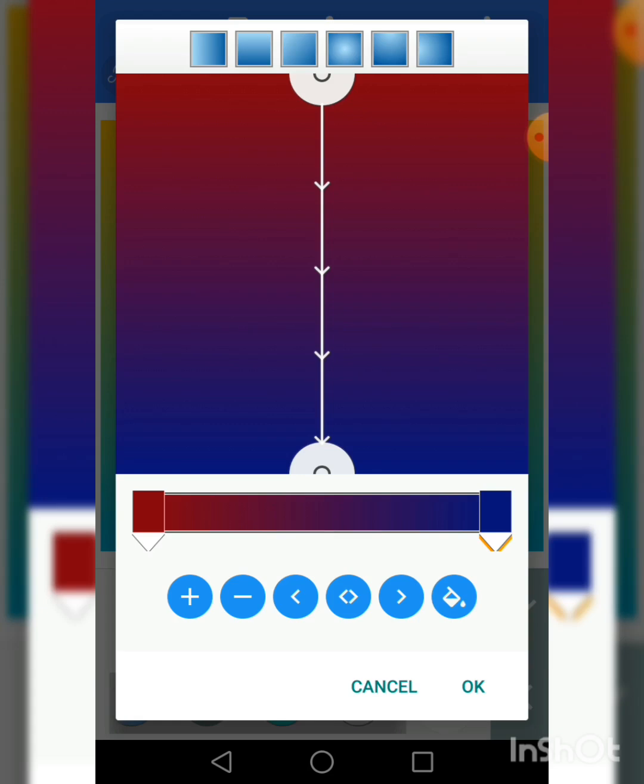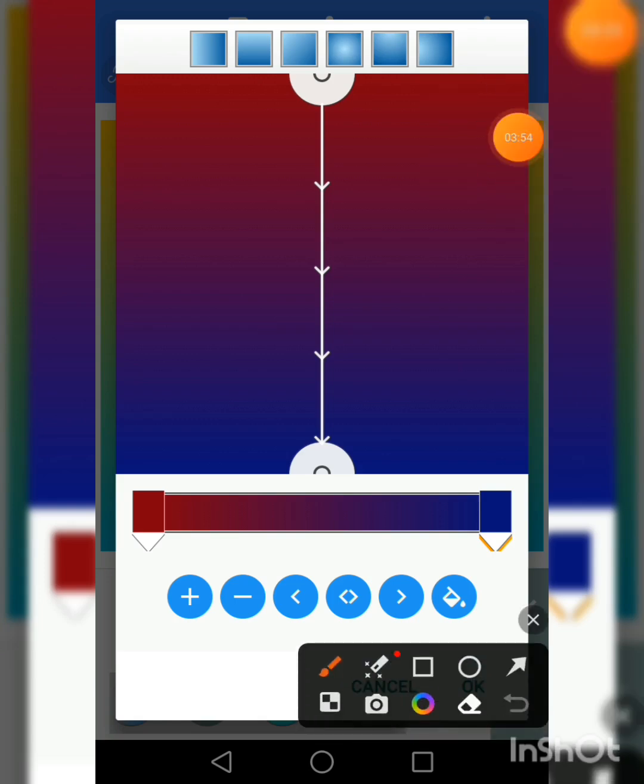So the last thing you will do here, if you want to change the rotation, because now it's moving from up to down, the red is at the top while the blue is at the bottom, you can edit the rotation of the color setting through these icons here.